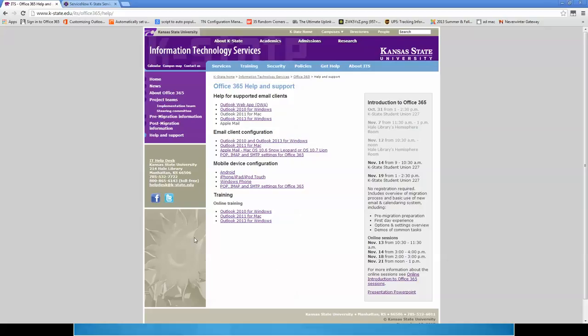After that, you can contact the help desk here. There's information. You can email helpdesk at k-state.edu, and they can put a ticket in and get it routed. You can also give them a call, and they can do the same.